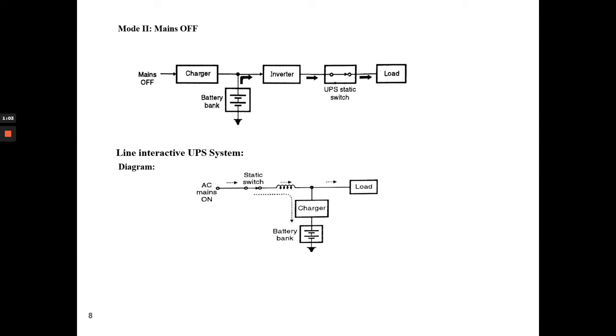As soon as the mains fails, the static switch is turned off and the inverter or charger block operates as an inverter and the battery supplies power to the load through the inverter. The equivalent circuit is shown here. The total time taken for sensing and changeover after the failure of mains is less than 5 milliseconds.